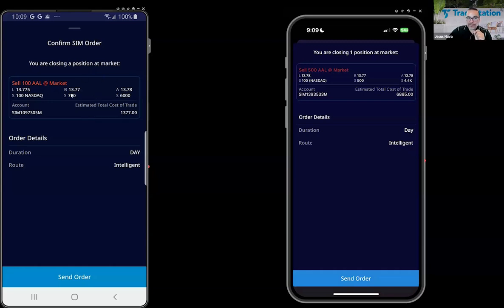It does give you a glimpse of what you're doing. You're selling 100 shares of American Airlines right here on the left-hand side. On the right, you're selling 500. It gives you the estimated total cost of the trade and the duration and the route for your order. I'm going to send the order on both places.